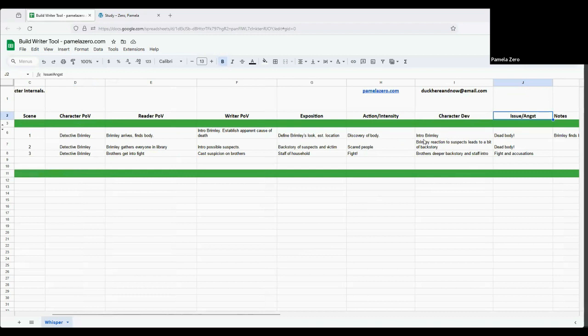Character development, again, falling into the realm of, did I say this yet or not? Have I clued the reader in yet or not? Did I give a backstory for them or not? Issue, angst, is mainly with your pacing. If all you have are big, huge issues and problems all the way down, and there are no scenes here that are quiet and give the reader a break, then you might want to take a look at that again.